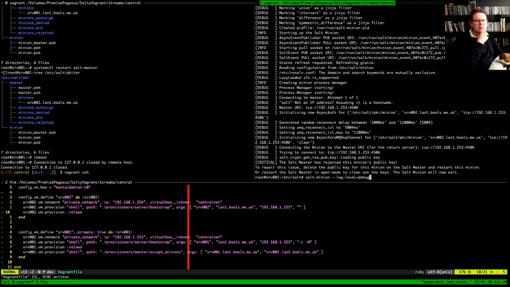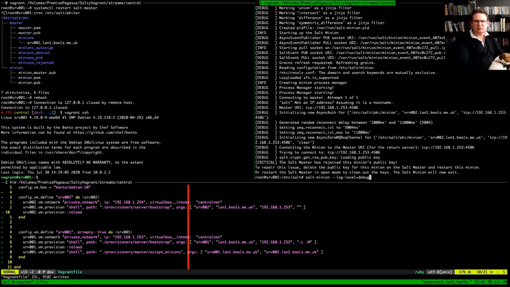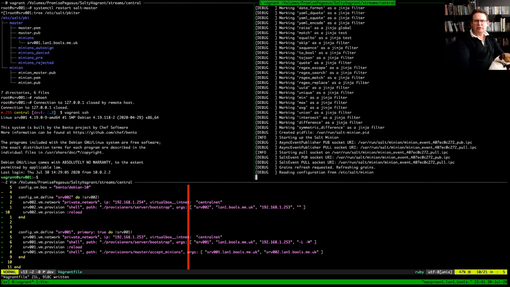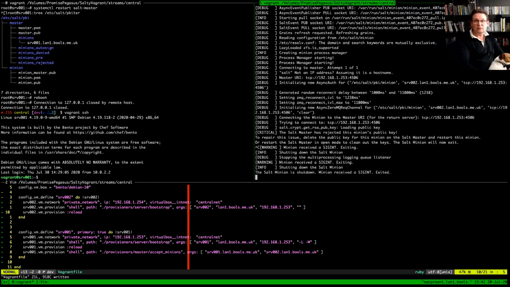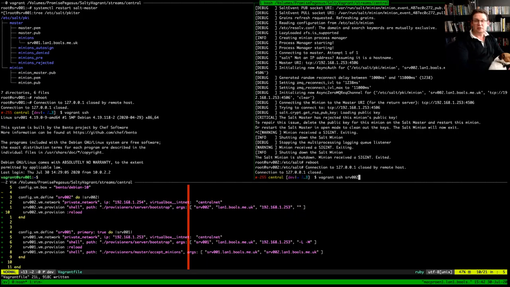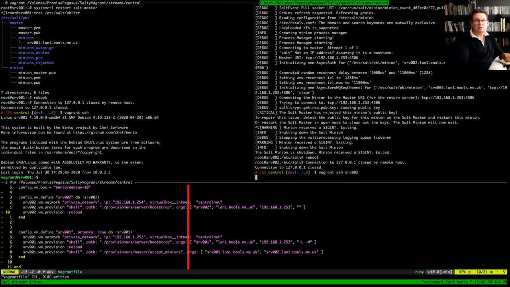Okay, so it's up and running again. Reading the configuration file. Fine. Initializing. Setting. Connecting to. Trying to connect to. Oh no, it's rejected it. Okay. Okay, so let's try doing a reboot on the server. Something could be being cached somewhere.